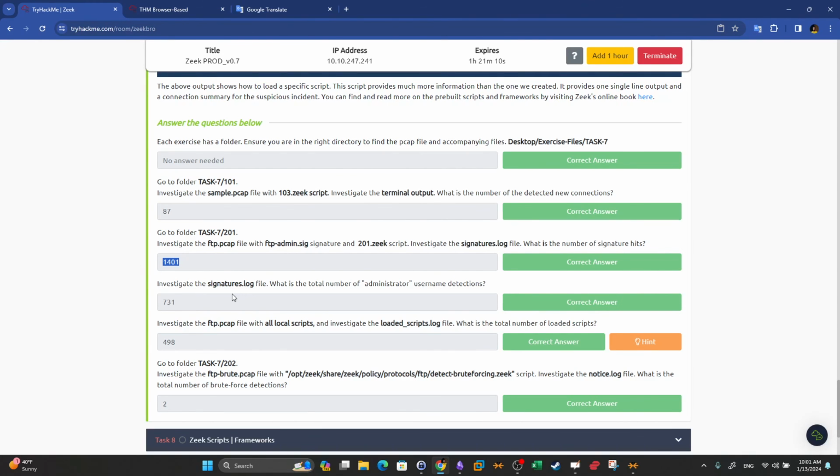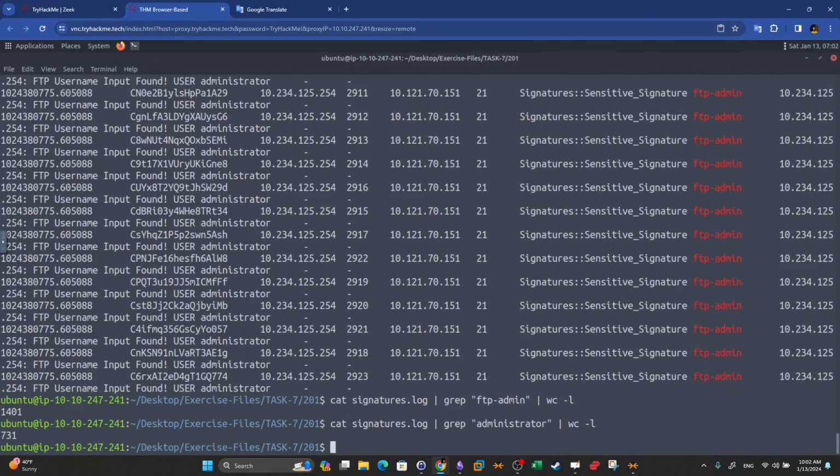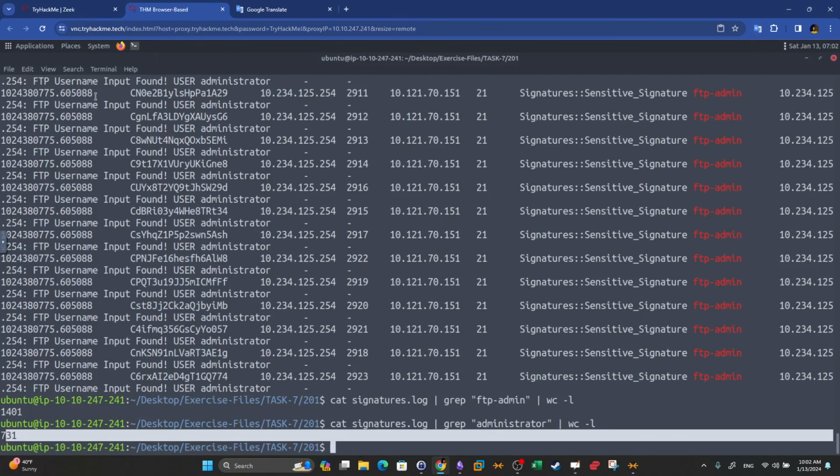We are in the same task. Investigate the signatures log. What is the total number of administrator username detections? See here, guys, when the FTP admin signature was hit, we know what is the username that was triggered. The username is administrator. We want to find out how many administrator logins were detected. So we're in the same log file. Instead of FTP admin, I'm going to grep for administrator. And we count them, they are 731.